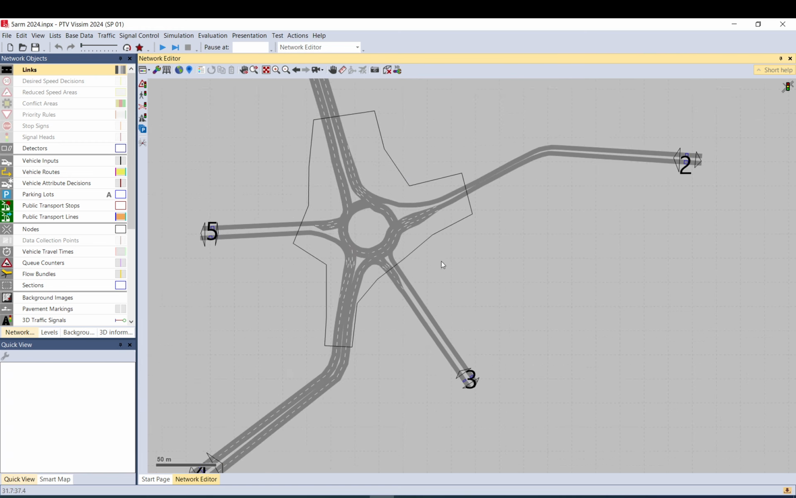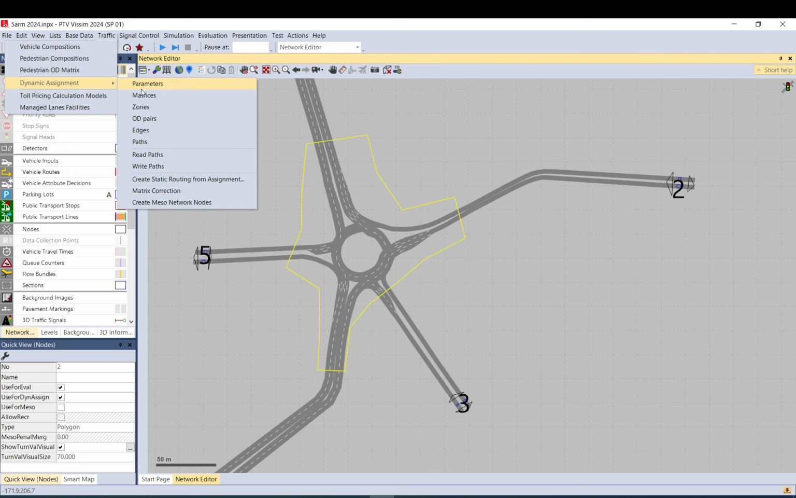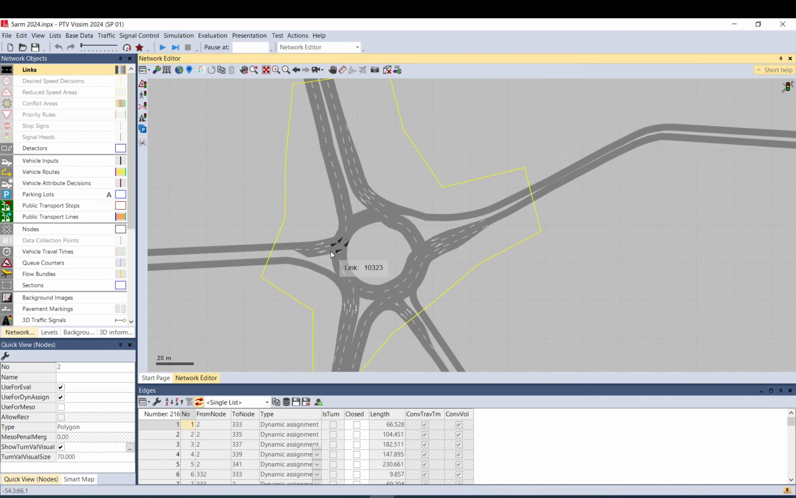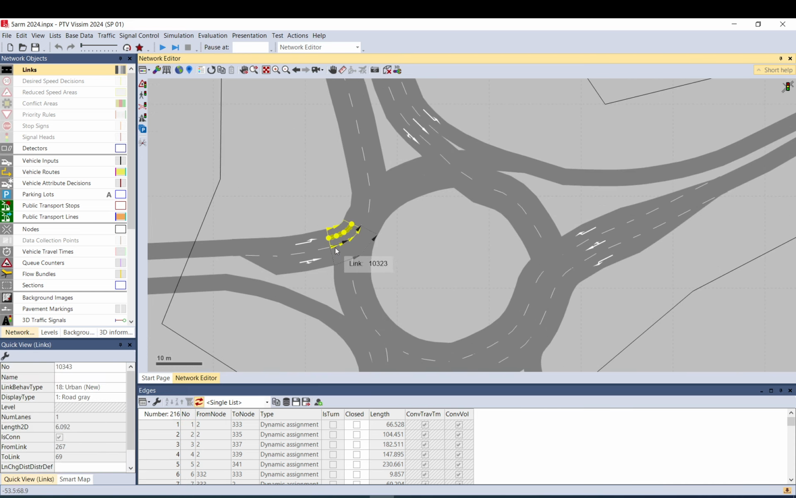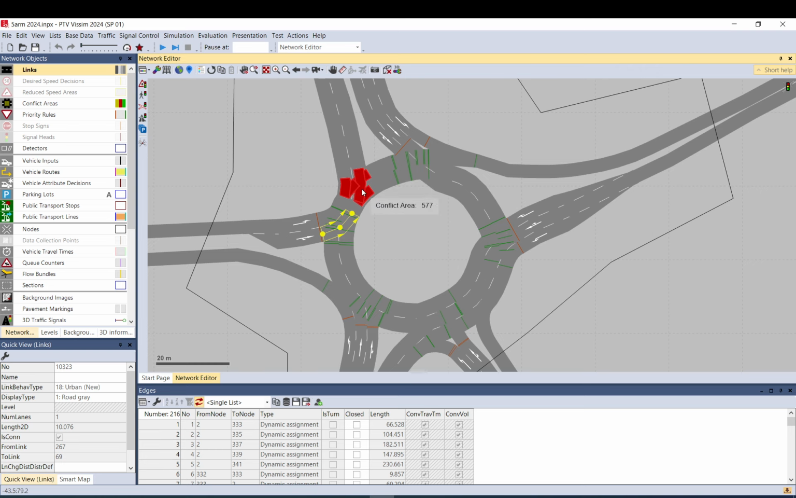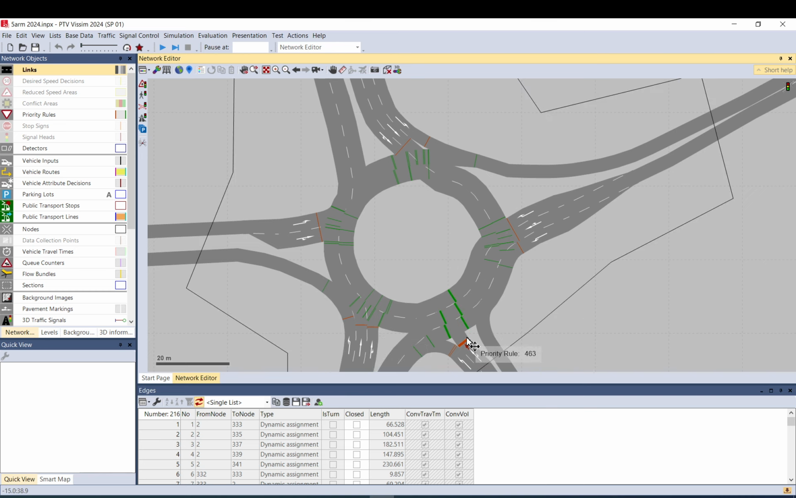So as you can see, I have set a node covering the whole roundabout, all approaches and all the options. Let me just open the list of edges. And if we just look at each approach, you can see that I have, for example, two different connectors here. And let me just undo the conflict areas and priority rules. So if you see, I only use conflict areas here, but all the others are priority rules.